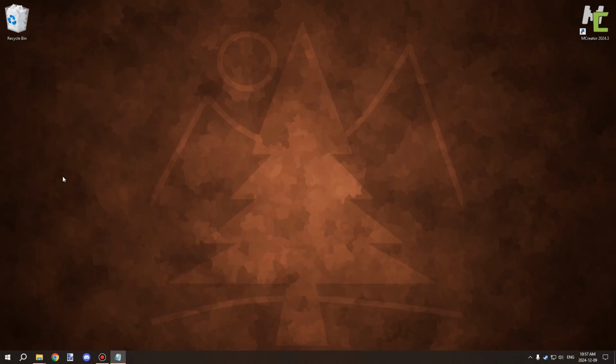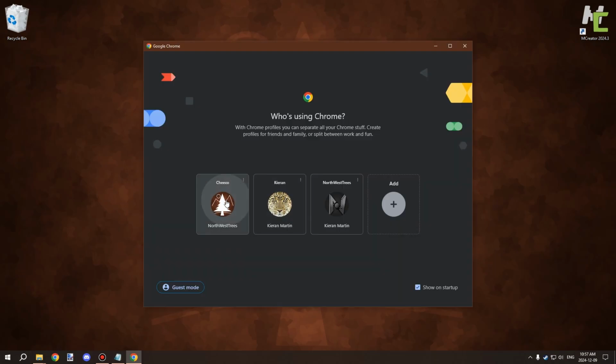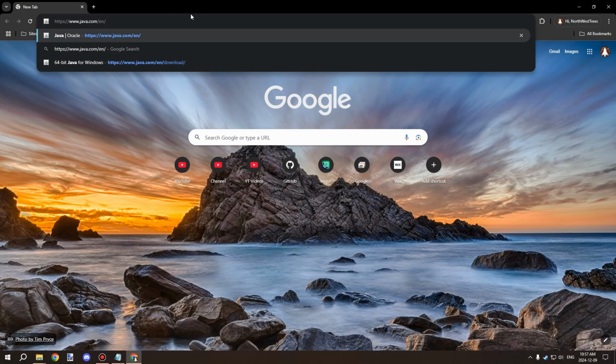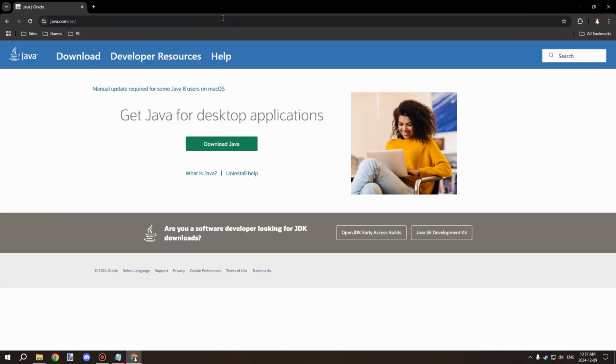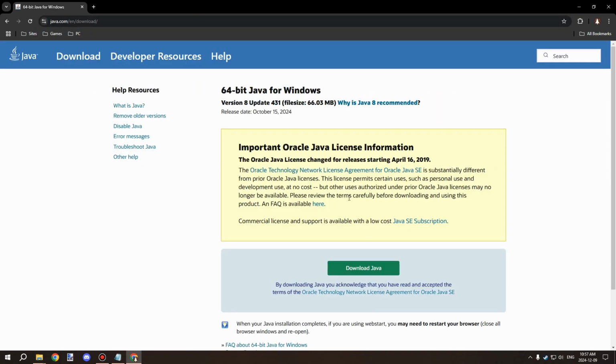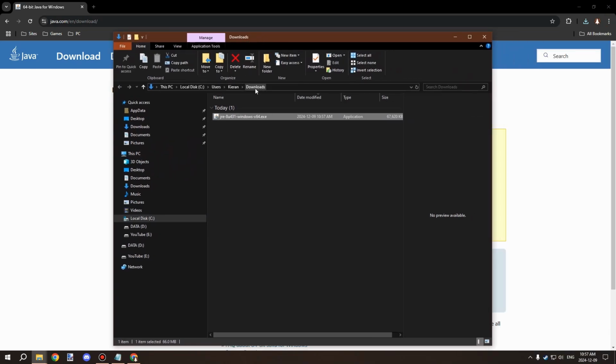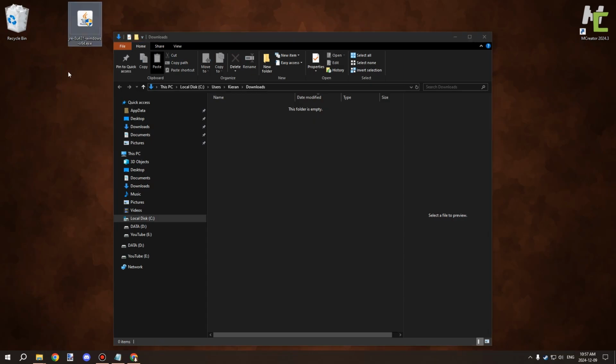So first things first, let's start downloading the things that we're going to need. We're going to need Java. So let's go to our browser and we'll paste in the Java link for java.com, and we're going to go ahead and click download and then download Java, and this will send it to our downloads folder. We can open our folder depending on what browser you have. I have Chrome, so it's just going to put it in the downloads folder here. We're going to put that on our desktop, and then we're going to install that in just a second.